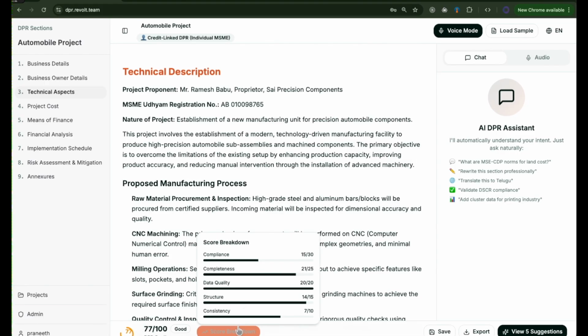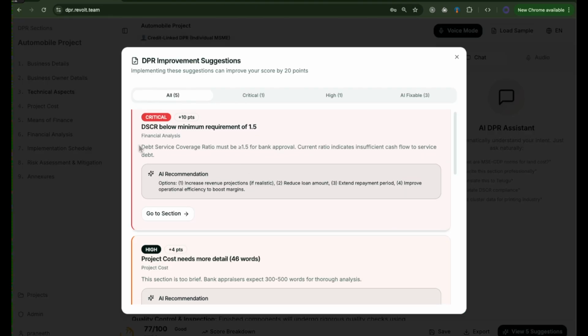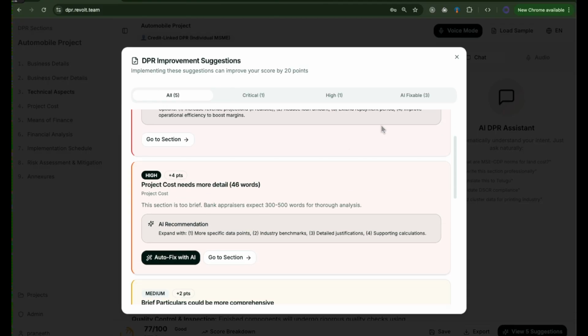That being said, we have several other features, such as the quality of the DPR, the score breakdown on how consistent the DPR is across sections. You will also have suggestions on, okay, there is a debt service coverage ratio which should be greater than 1.5 for a bank approval to be feasible, and the current numbers that we have given are not satisfactory for that. So it will highlight financial analysis and means of finance and other sections, dividing into critical and non-critical suggestions. You could also directly apply AI fix on it.